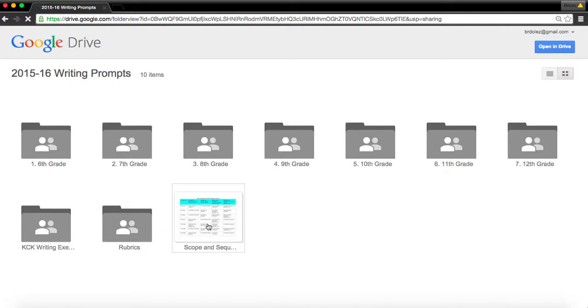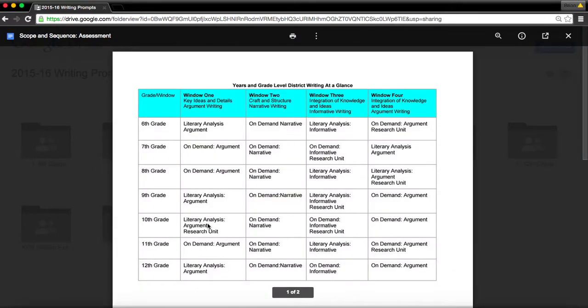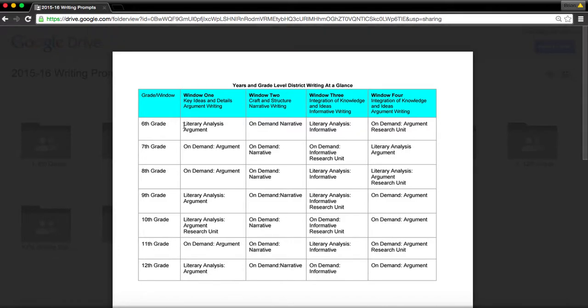This document in particular is important when planning out a year of instruction. It shows you the type of writing kids are being asked to produce in each window. So looking particularly, let's start with 6th grade. The first thing you'll see is literary analysis argument. Window 2 is on-demand narrative. Window 3 is literary analysis informative. Window 4 is on-demand argument with a research unit embedded within it.